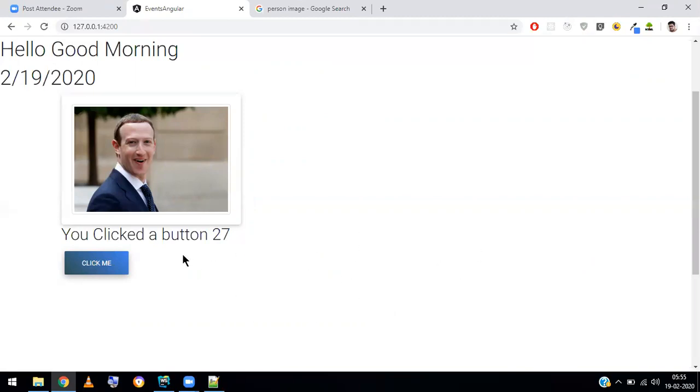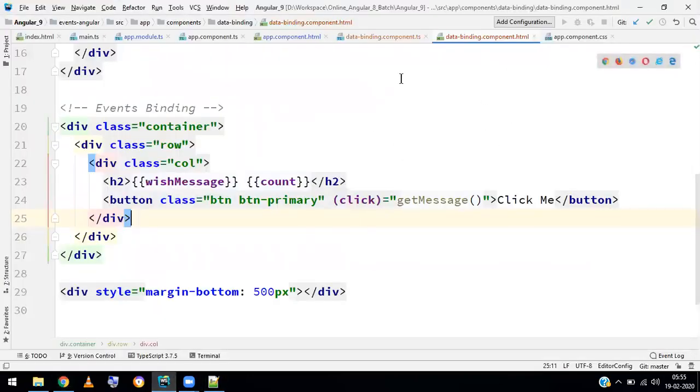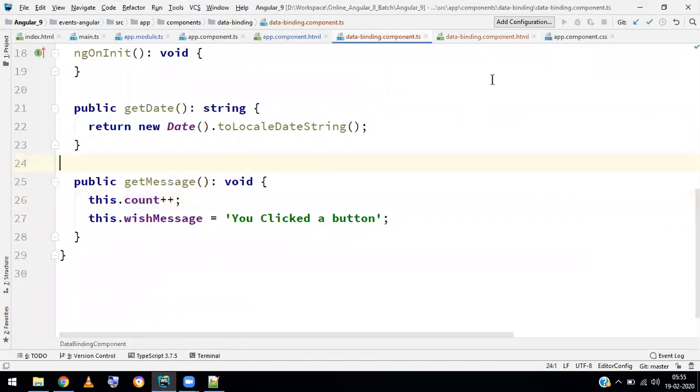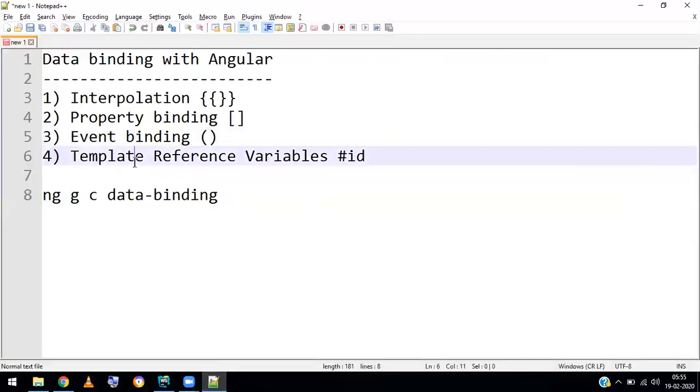So when you want to bind from the template to the model, template means your HTML and model is nothing but your TS file. So from the template to the model, you want to bind something. That's events binding. And one more way is there. We use this sometimes, not regularly. This is called template reference variables.